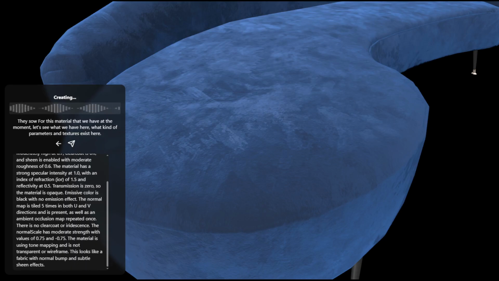The normal map is tiled 5 times in both U and V directions and is present, as well as an ambient occlusion map repeated once. There is no clear coat or iridescence. The normal scale has moderate strength with values of 0.75 and -0.75. The material is using tone mapping and is not transparent or wireframe. This looks like a fabric with normal bump and subtle sheen effects.